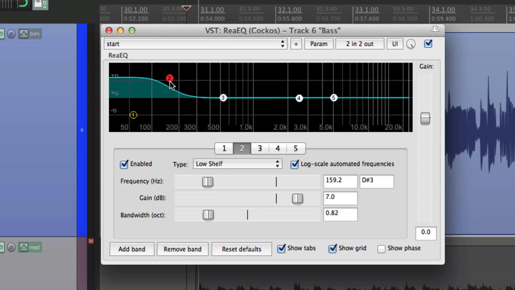About 150 Hertz feels pretty good. And remember, it's from there all the way down. Now, if you want to bring out the top end or the finger noise, we could add some upper mid-range using a parametric EQ.